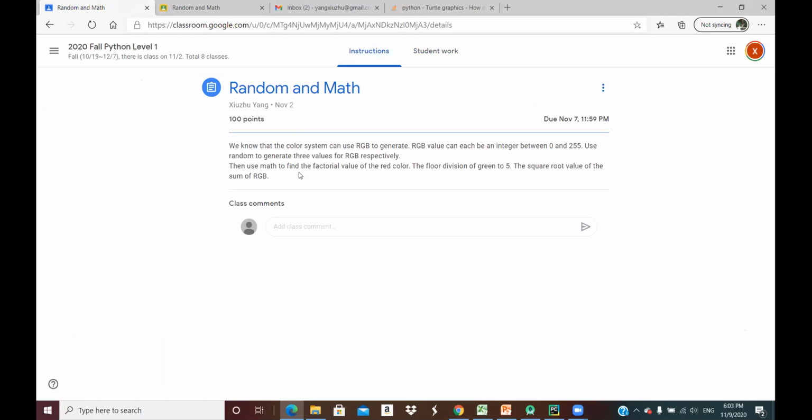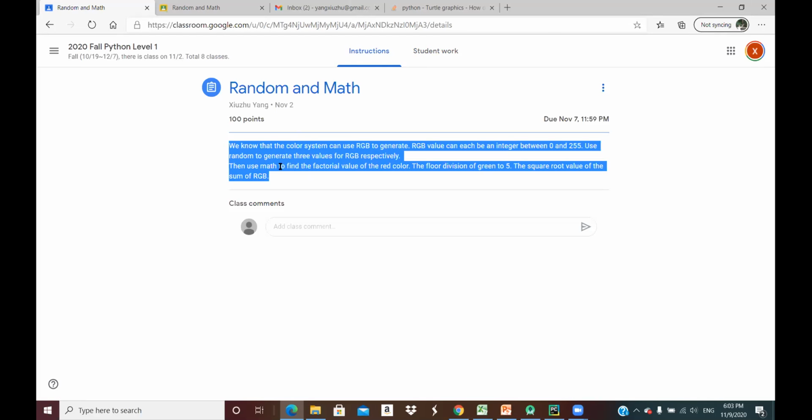And then I ask you to find the factorial value of the red color. So you already generated a value for red. Now you just use the math module to find the factorial value for it. And you can also use math to find the floor division of the green value by 5, and then the square root value of the sum of RGB. So that is the requirement.